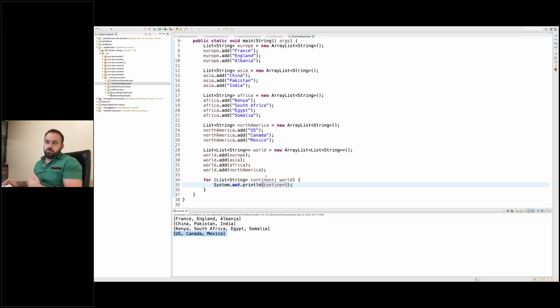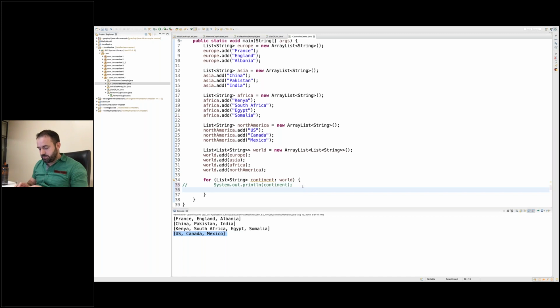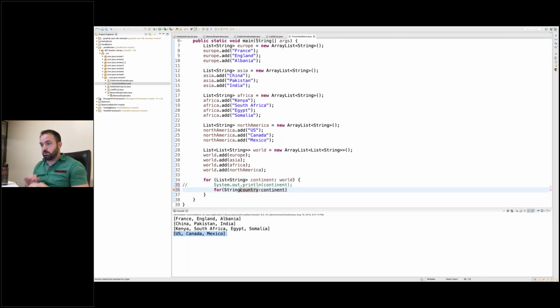But I don't want to just print the array list as it is. I want to iterate through this array list. So now I'm inside the list. I've found multiple lists. I'll comment out this one. So now I say for each country in continent. What is continent? It is a list of strings. So if I iterate this one, what will I find now? Now I'll find a string.